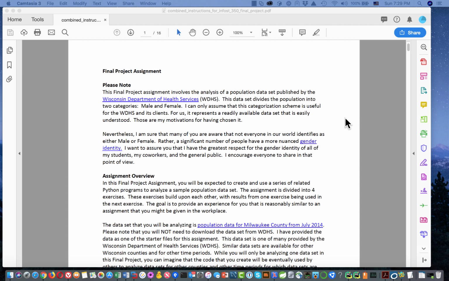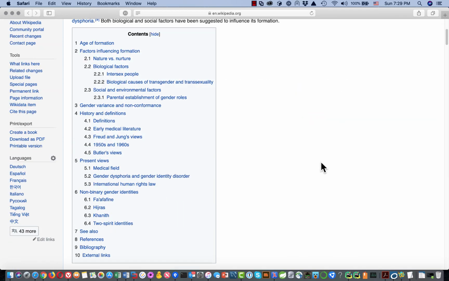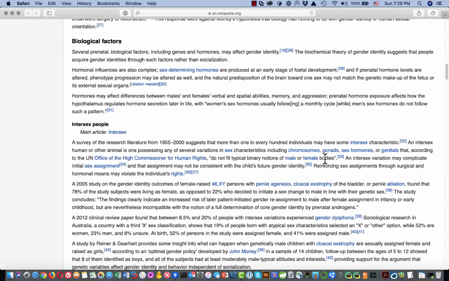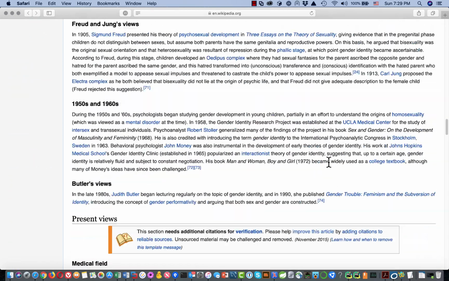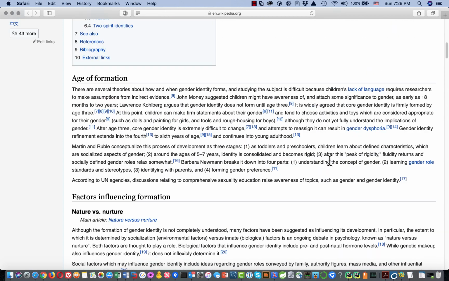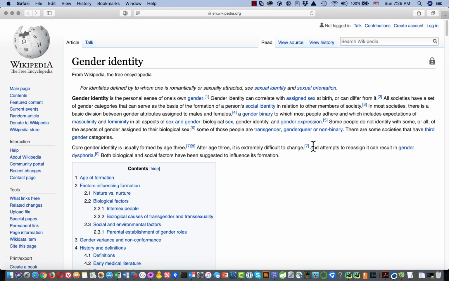Okay, so feel free to read that. I even have a link here to the Wikipedia article on gender identity. See if we can get that to pop up. And I think it's a pretty good article. It's a good starting place for people who maybe haven't been thinking about this in such a complex way.